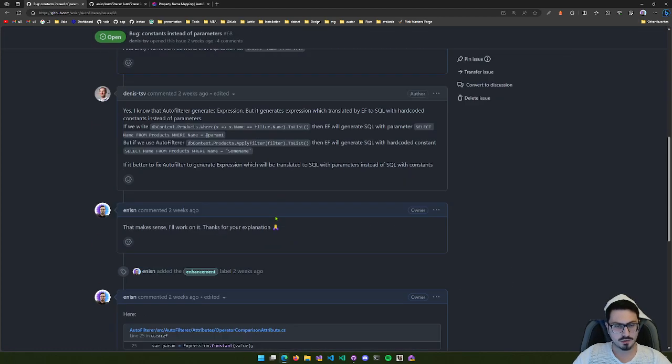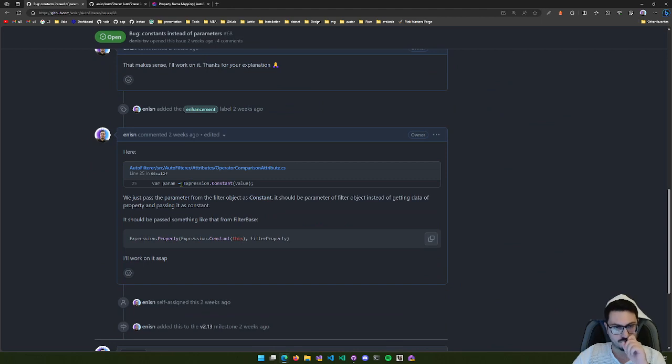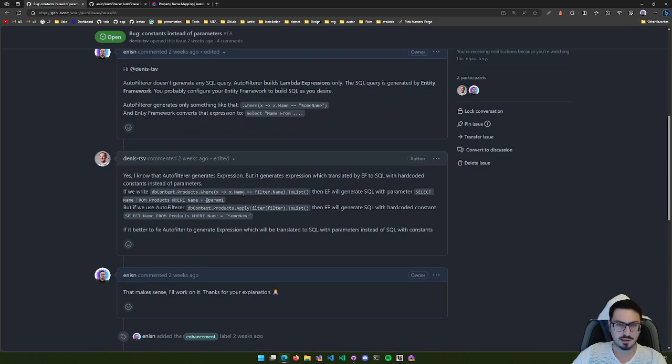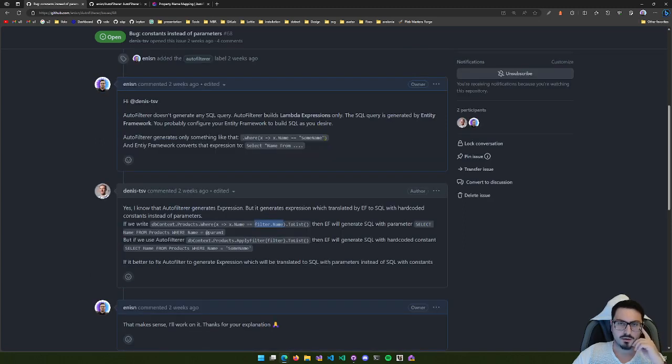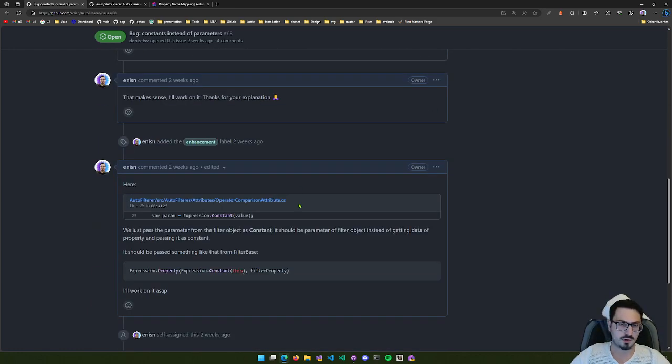So I already found the problem. The problem occurs because here I use reflection to get the value of the property and pass it as Expression.Constant. It's not a proper approach. I need to use Expression.Property. That means accessing a property expression. So this is the property access expression, filter.Name, instead of writing the value in a string. So let's start. I already found the problem.